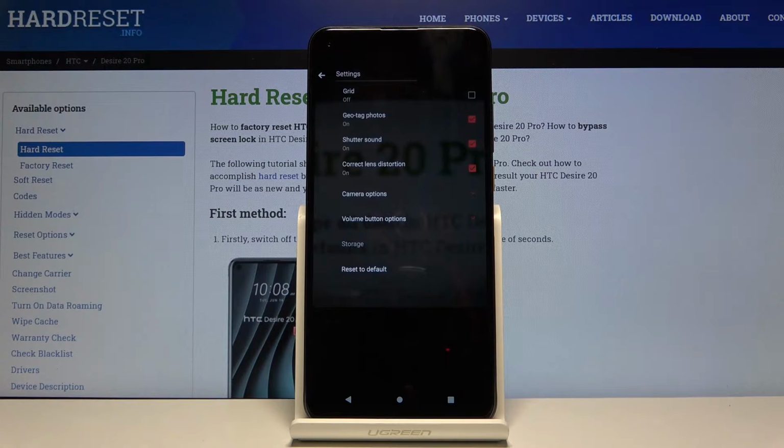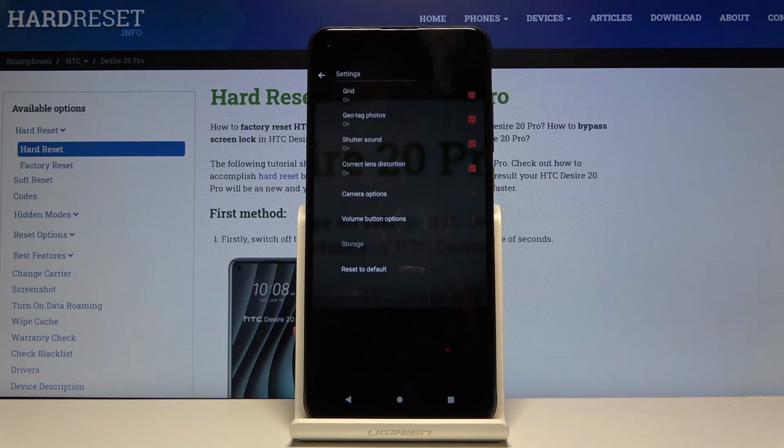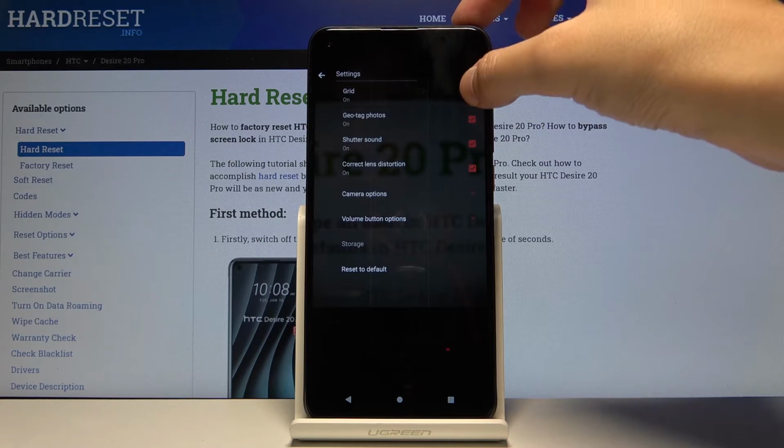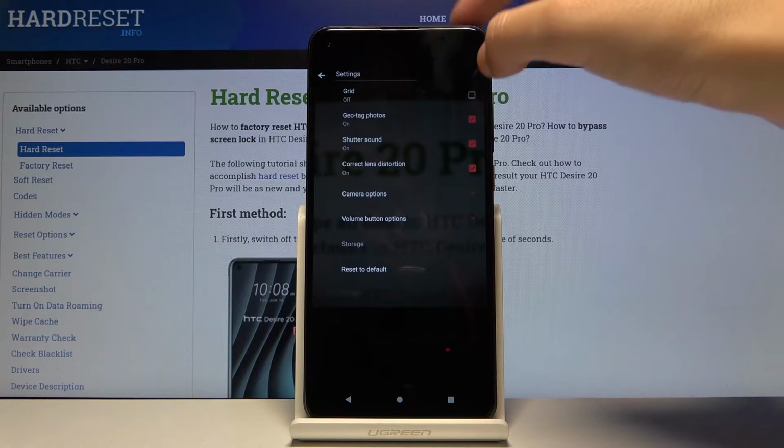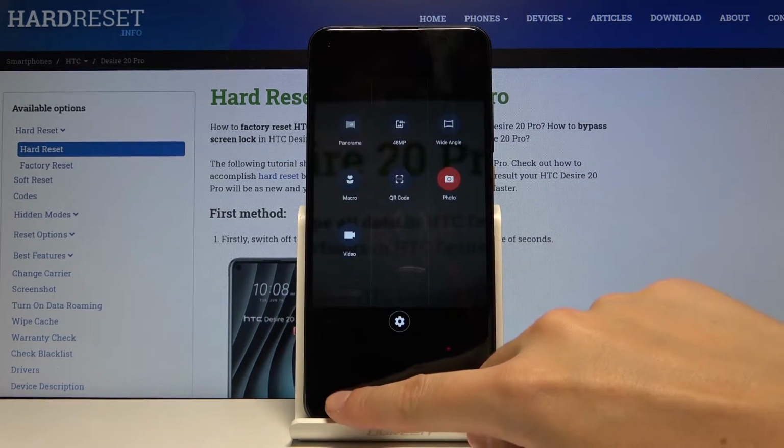When we tap on this we can open the advanced camera settings, and as you can see in the first place here we have the grid option, so by using this button we can easily turn on and turn off the camera grid lines like that. So this is how it works. For now let me keep this turned on and let's go back to the camera.